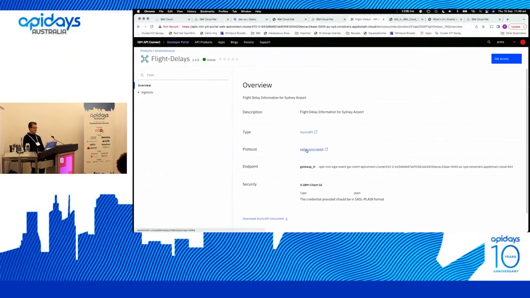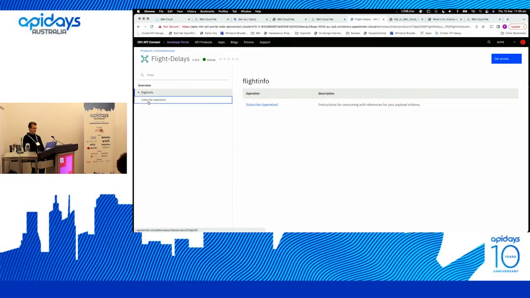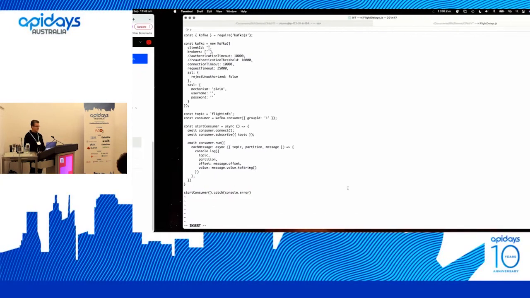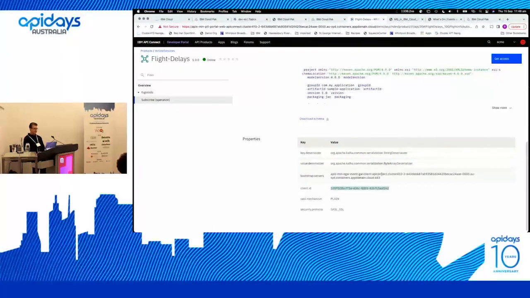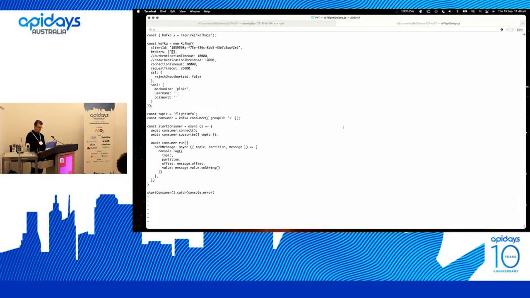My client ID is down at the bottom here. So I'm going to use that. That will identify me as the consumer. And just go back like that. My broker URL, I'm going to copy from my portal as well. And I've already got, oops, let me just do that again. There is a P missing.